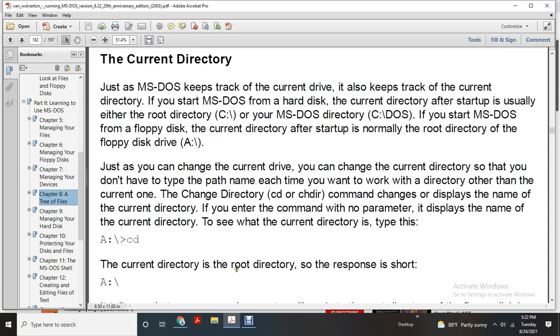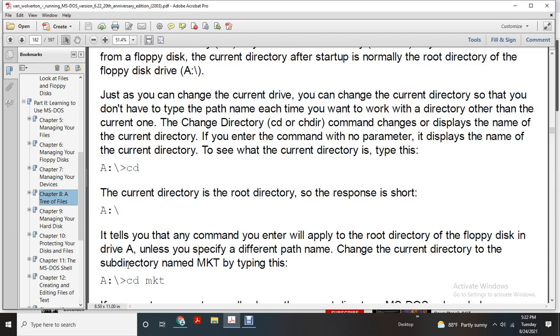The current directory is the root directory of the A drive. That tells you that any command you enter is for the root directory of floppy disk drive A, unless you specify a different path name. To change the current directory to the marketing subdirectory, type A drive, CD marketing.